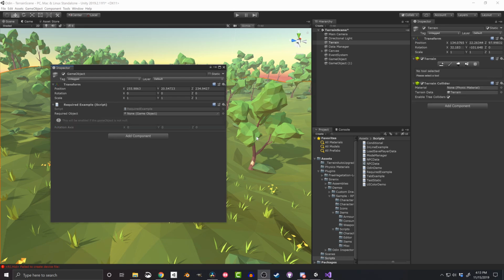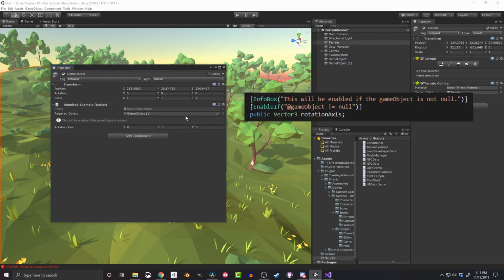If you want or need to leave a note for your future self or your team's level designer, you can do just that with the InfoBox attribute, which leaves notes right in the inspector. You can also customize the type of message as information, a warning, or as an error.